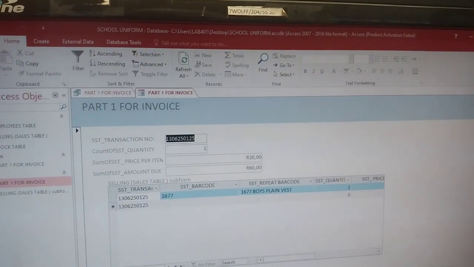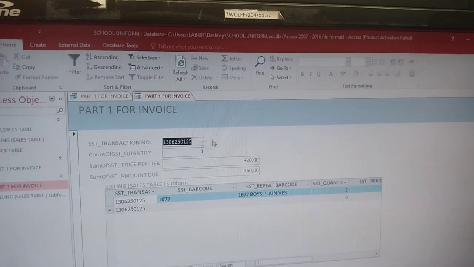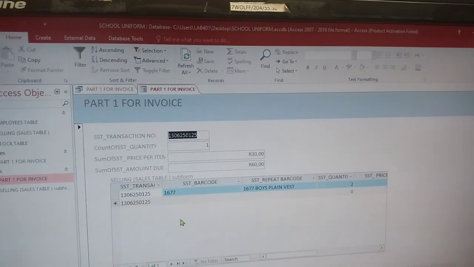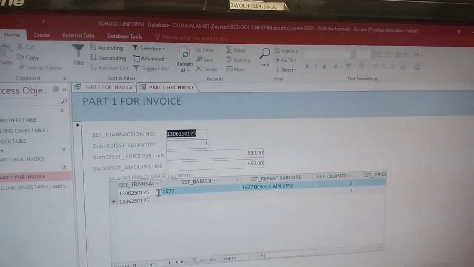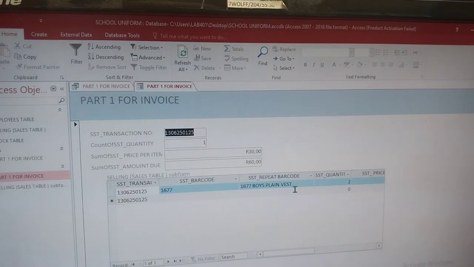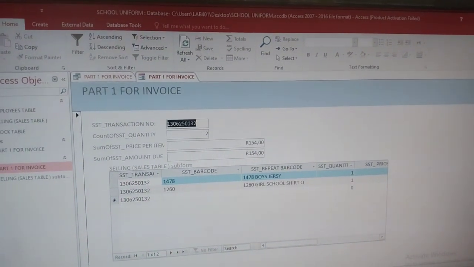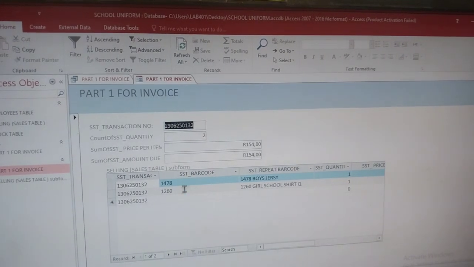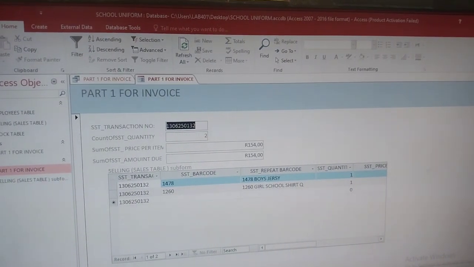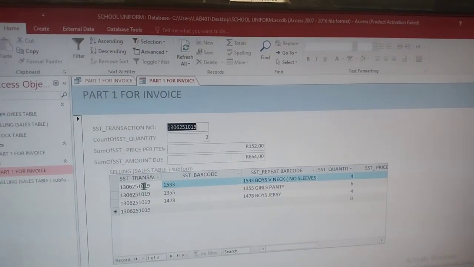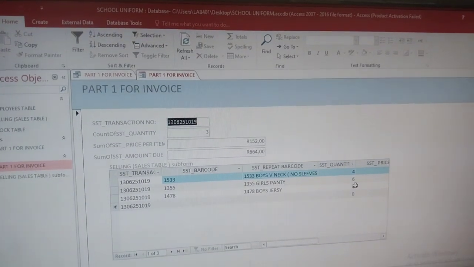So I will do the layout, but just to show you, for this transaction number you've got one item, and after this one item, let's go to the next transaction. For this transaction you have got two items, and then let's go to the next. For this transaction, this one, you've got 3 items.